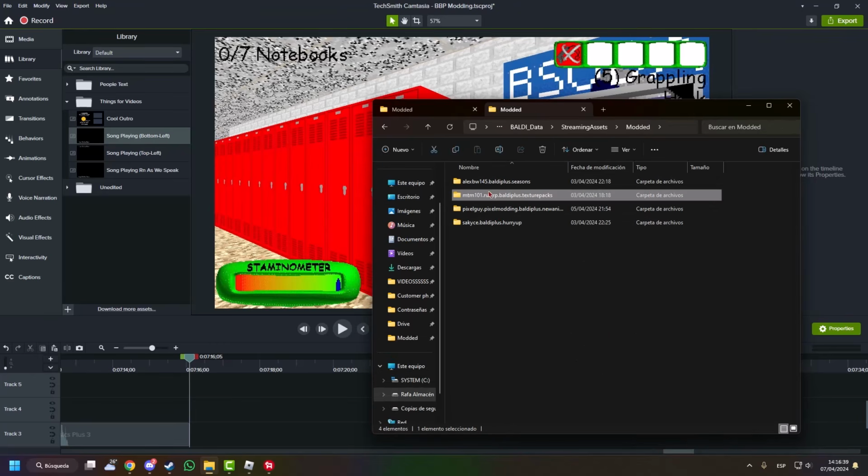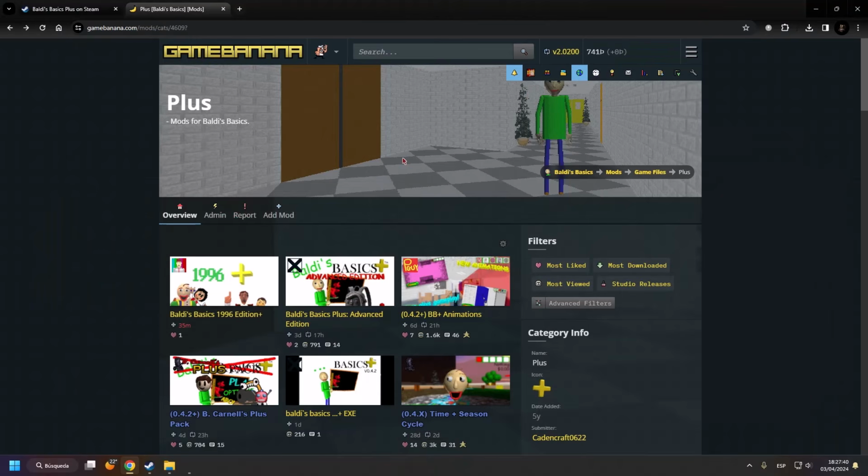So yeah, if you are installing a mod and it has a folder called creator of the mod dot baldi plus dot name of the mod, that basically means that you have to put it in the modded folder. So yeah, that's basically how you install mods for Baldi's Basics Plus.